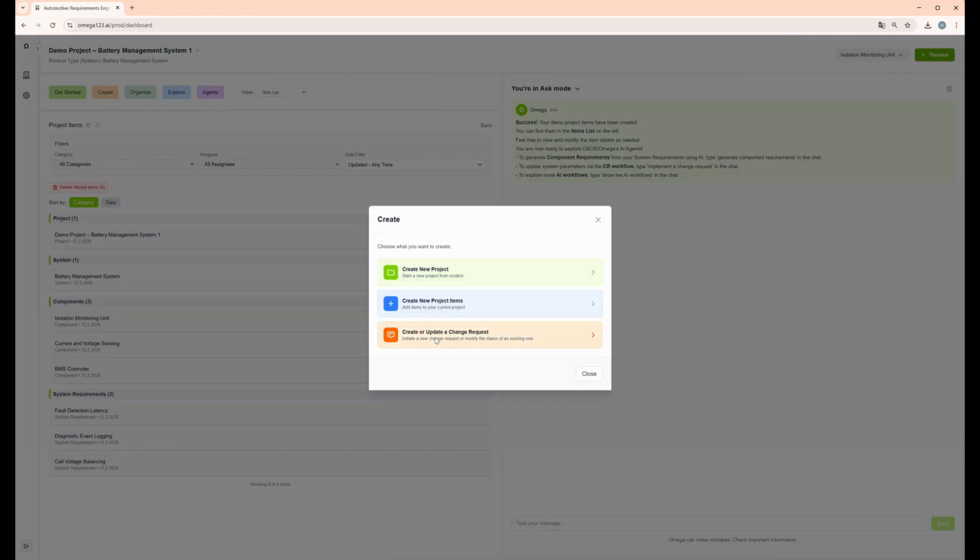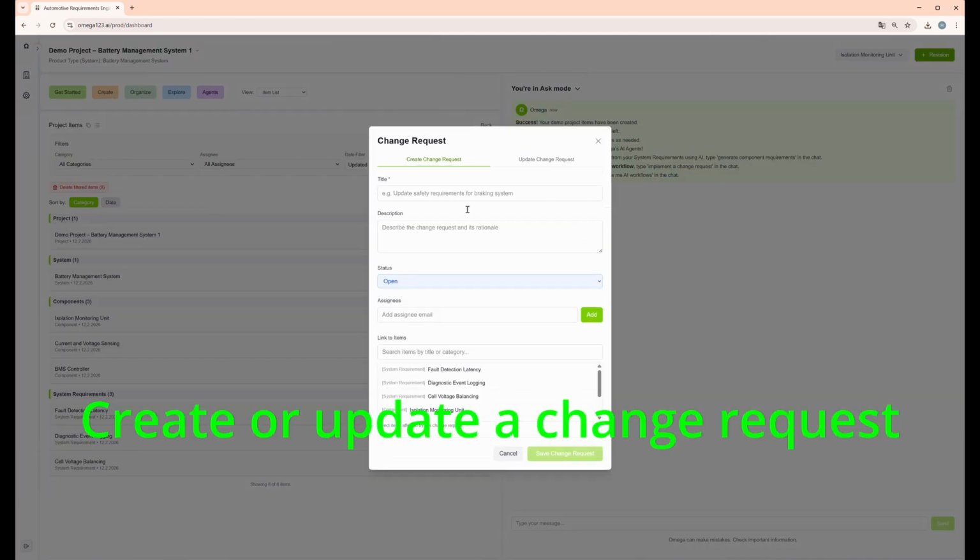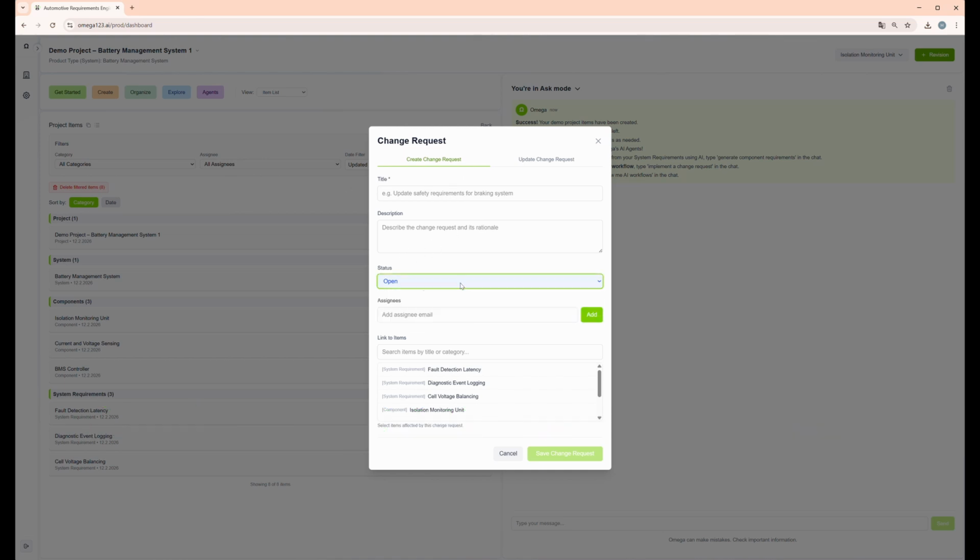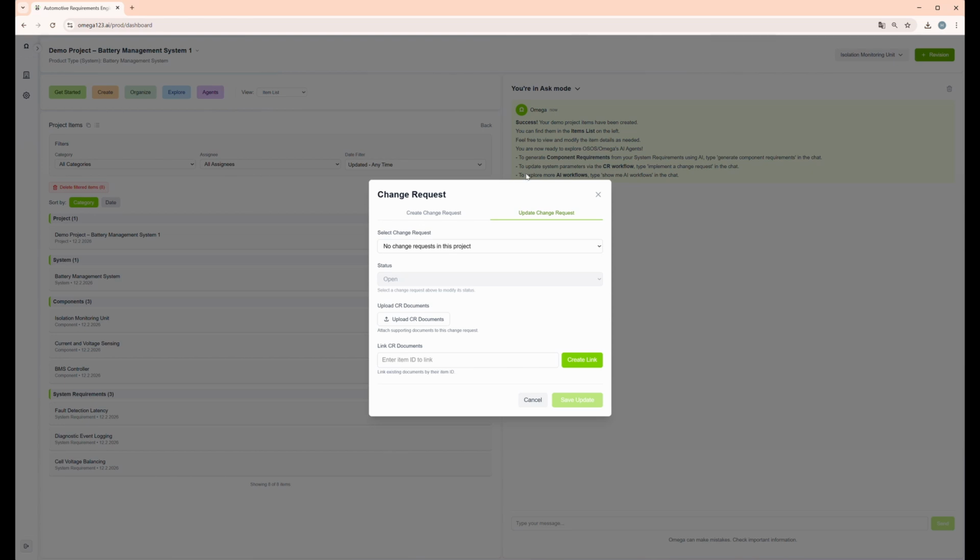You can also create or update a change request. So then just give a title, description, with the status. Usually it's open in the beginning, and then you can link to some existing items and save. And when you already have a change request in your project, you can also select it and link documents and change the status and so on.